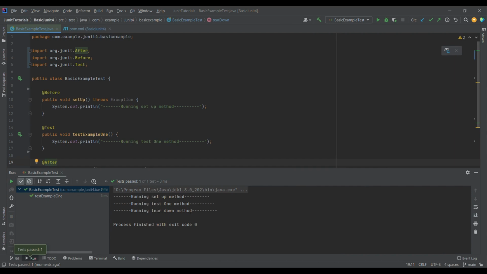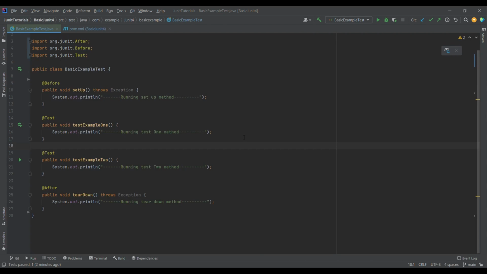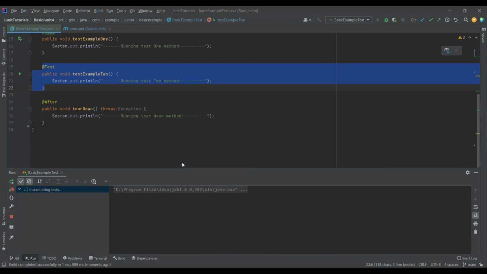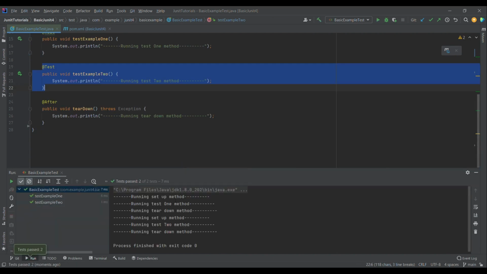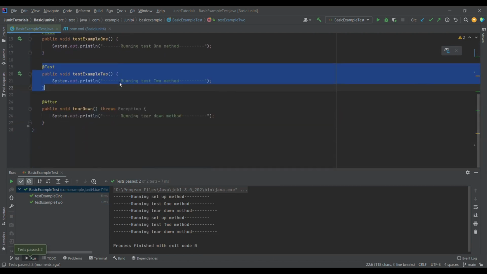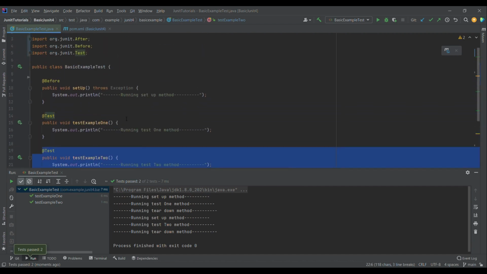To understand better, I have added one more test method class, TestExample2. Let's now run it and see what will happen with these methods. Here we can see that whenever I am running two test cases, this setup method and this after method are running every time my each test case is run. First test method is running here, and setup and tear down is running here. Second method is running, and before that setup is running, and after that the tear down method.